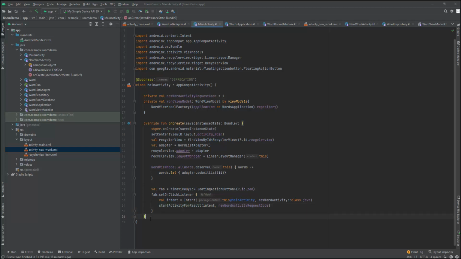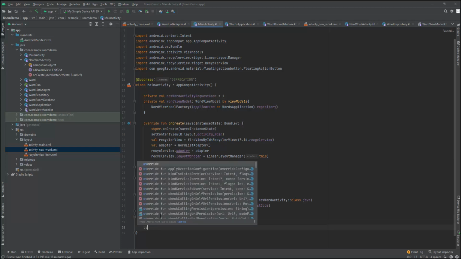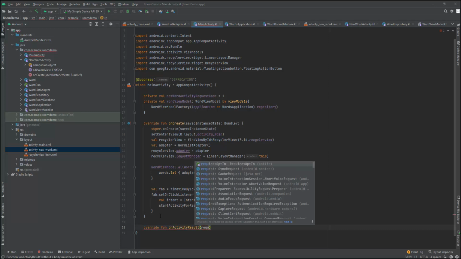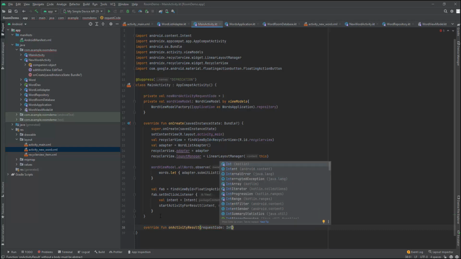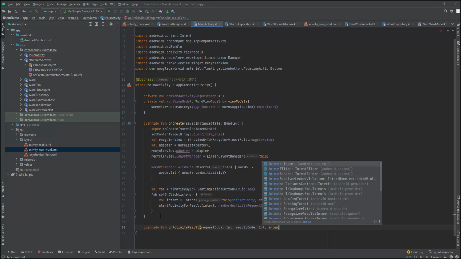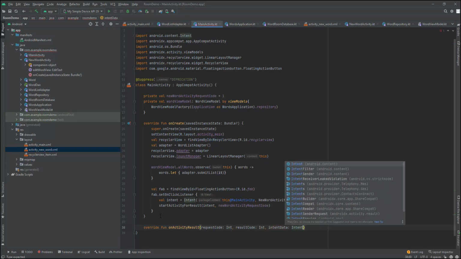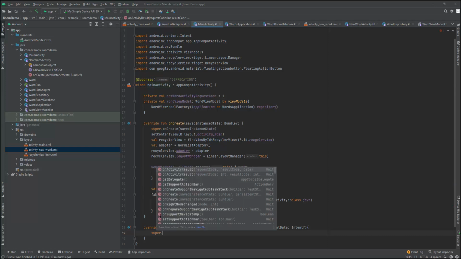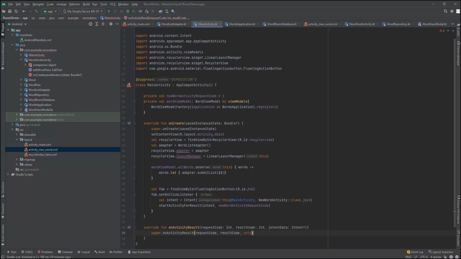So the last thing that we're going to do is override one more function down here outside of onCreate. I'm going to override onActivityResult. And this is going to take a request code as int and a result code, also an int, and intent data as intent. And of course we will call our super dot onActivityResult. And it auto-filled some stuff in here, but I actually want this to be intent data.